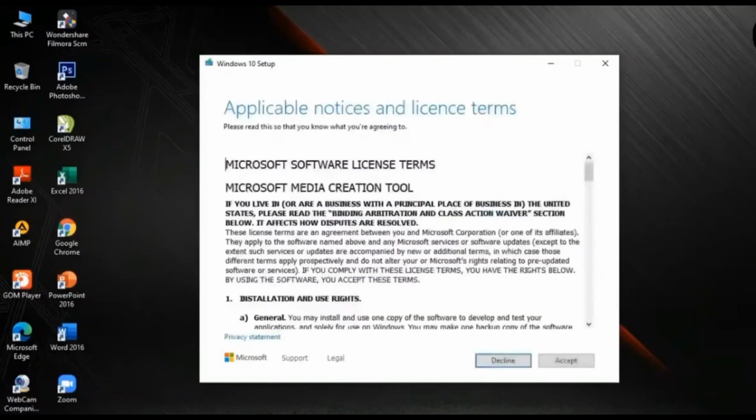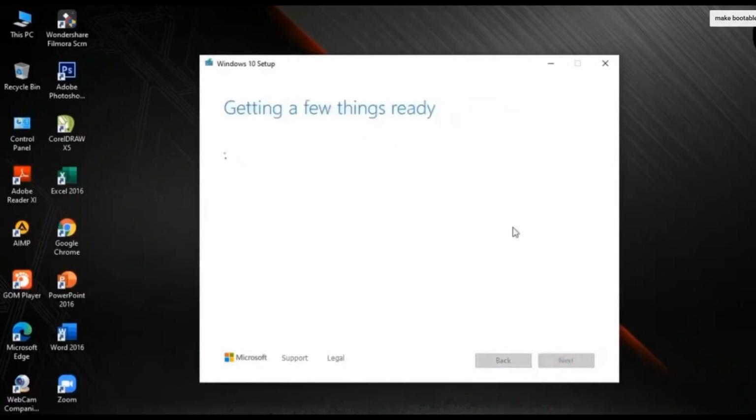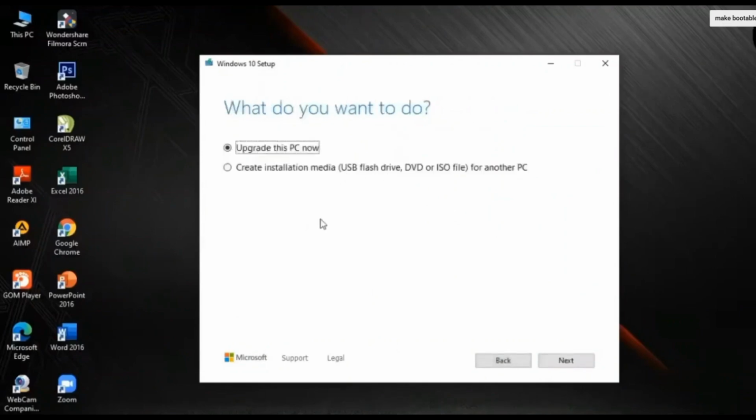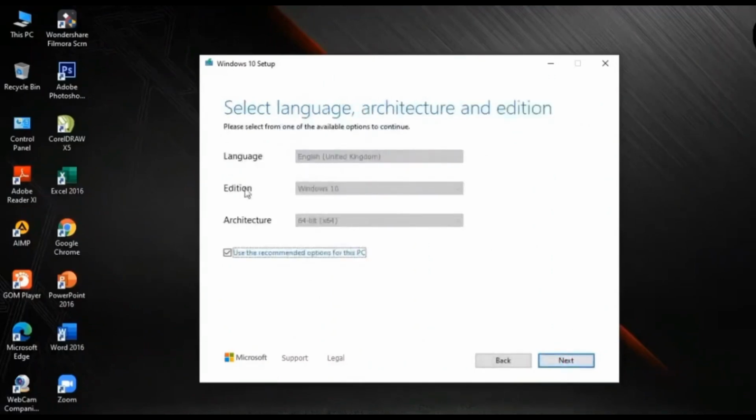Now, in this display, please select accept. And here, choose the second option, create installation media for USB or DVD. Don't choose the installation option above, okay? Just go ahead and click next. Now, here, remove this checklist first.